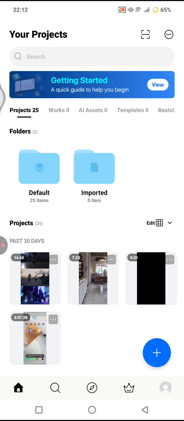So in this video, I'm going to show you how you can edit cinematic videos on mobile using VN Video Editor. If you want to give your videos that professional, high-budget, movie-like feeling all from your phone, the VN Video Editor is the secret weapon for achieving that stunning cinematic color grading and smooth motion. So here in this video, I'm going to show you how you can edit your videos.